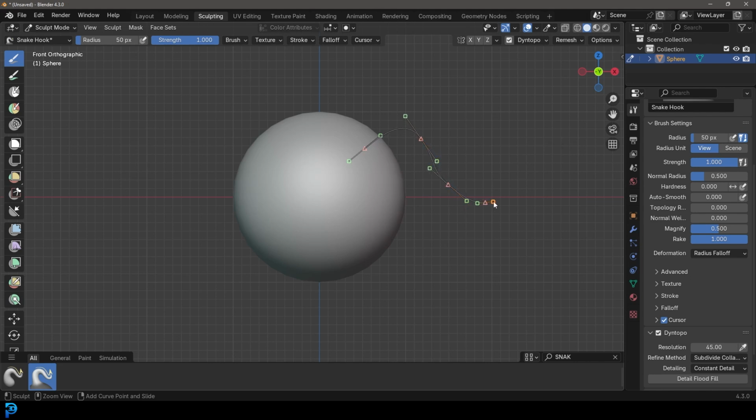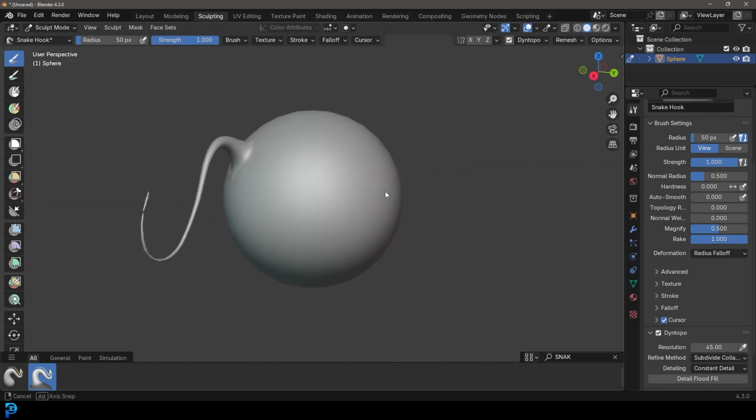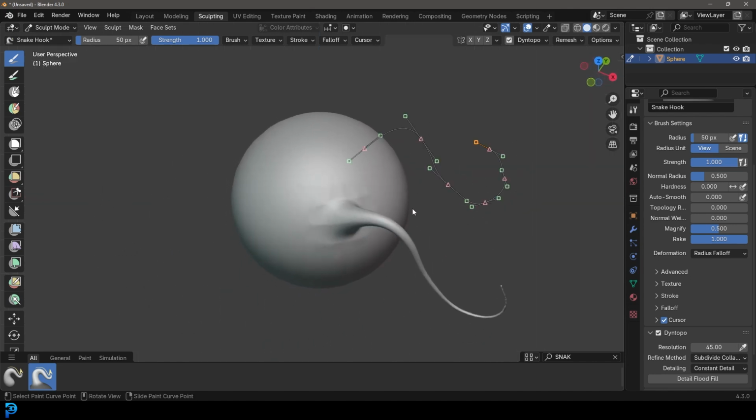And doing this, you can build a little structure. So I'm just going to make a little curve shape like this, and then once I'm happy with that, I'm going to hold in Control and then left click, and now look what it's done. It's added in that curve as a sculpt.